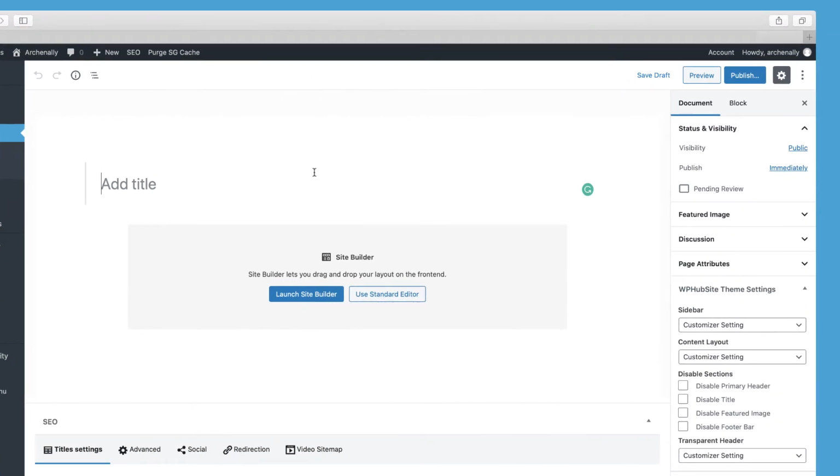So the default is set up for pages to be on the site builder. That's the WPHubSite site builder, which gives you a lot of power in building custom pages, custom layouts, and really doing a lot with that. But you can also use the standard editor. Towards the end of this video, I'll go over some of those standard editor features. But for right now, first, before you even choose whether you're going to use the site builder or standard editor, there's a few things you have to get right and set up for your page.